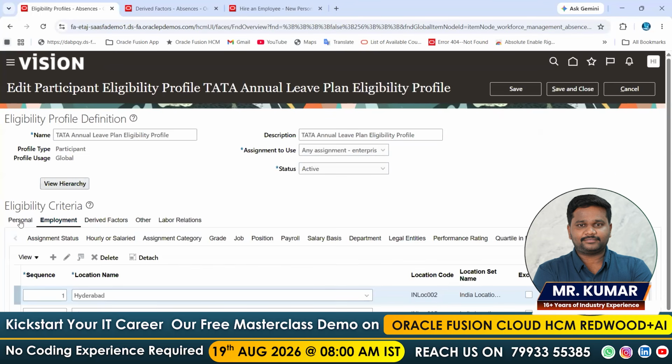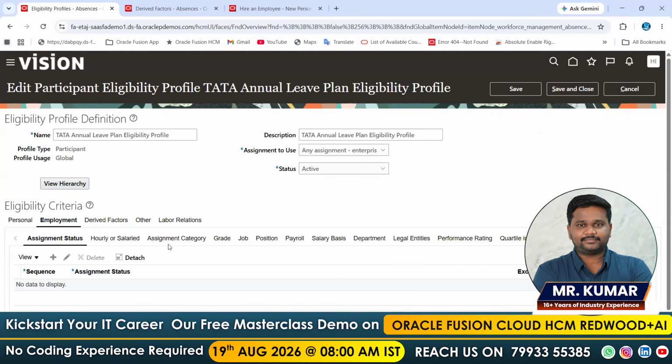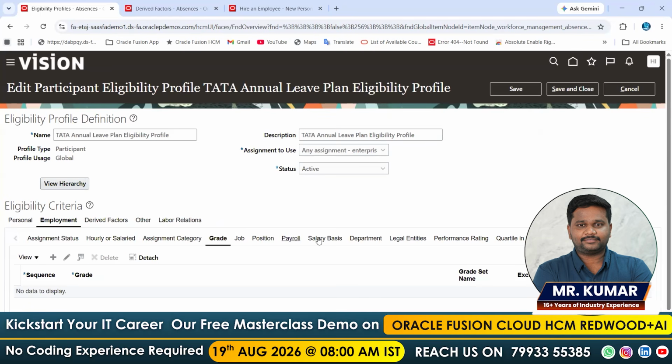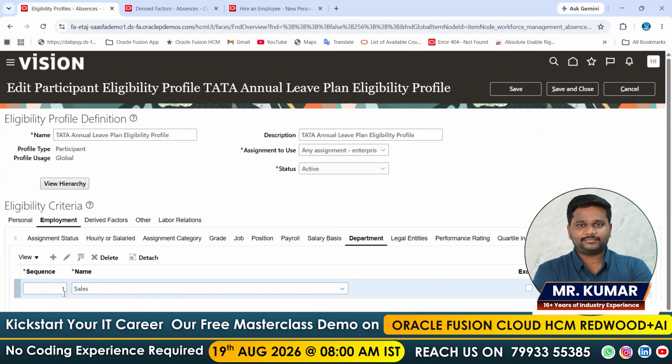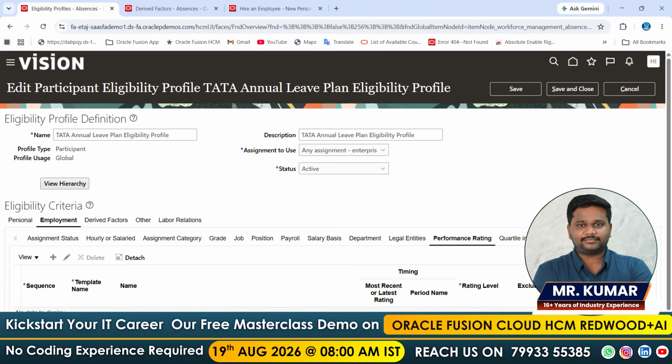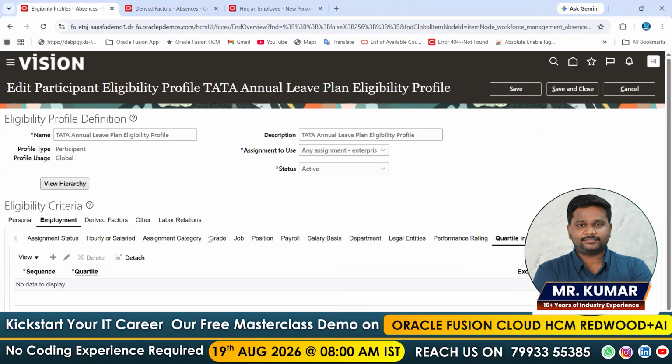You will check like this. You will go to the eligibility profile, one tab by one tab. Assignment status, nothing. Hourly salary, no. Assignment category, no. Grade, no. Position, no. Department, department used. Writing down on one paper. Then legal entities, legal entity used. Writing down on paper. Then performance, quarter. You will check like this one by one. How much time will it take? You want to know what criteria this eligibility profile was built on. You can't check like this, right? One by one, it will take a lot of time for you.